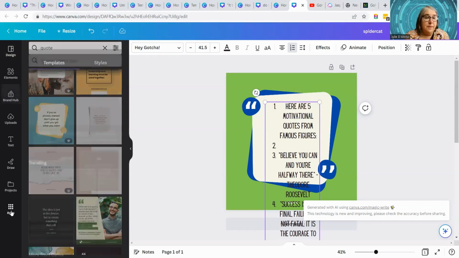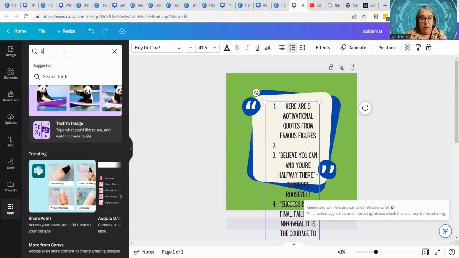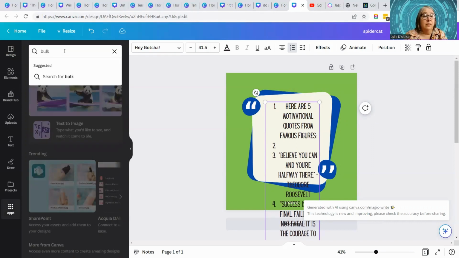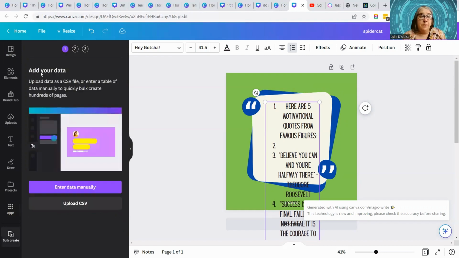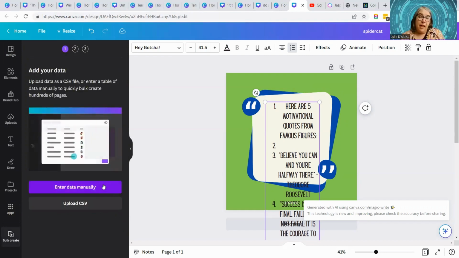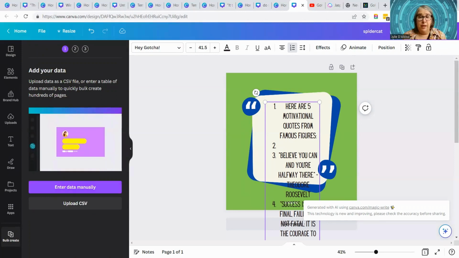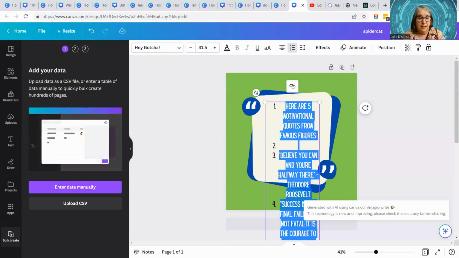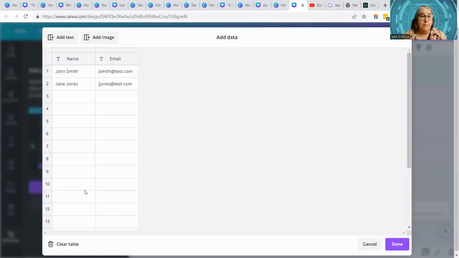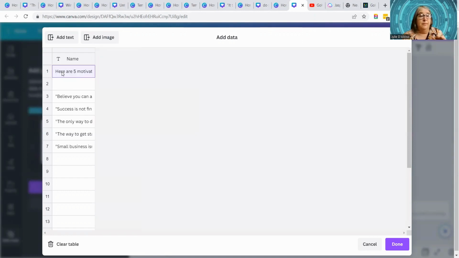Go over to apps and you search for bulk, and bulk create pops up. Now you can take content and put it into Excel and then upload them here. Or in this case, we already have them. We can just copy them and do select all, enter data manually. We don't need the second column, so I'm going to delete that. And we're going to hit paste.